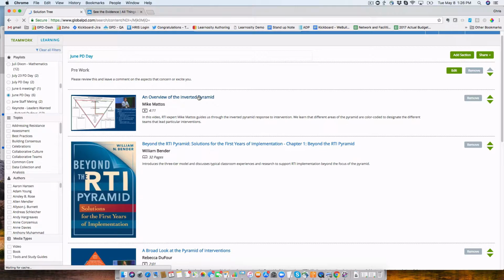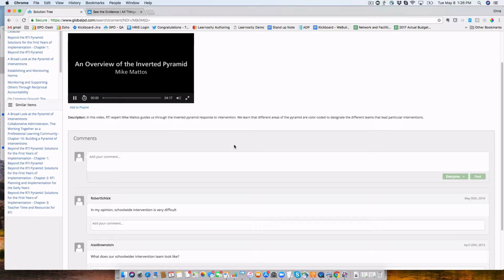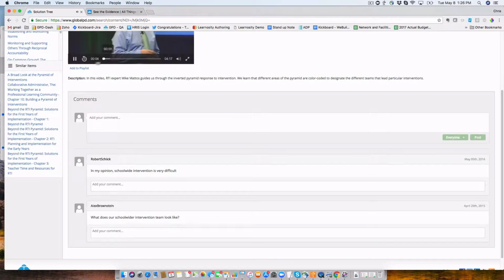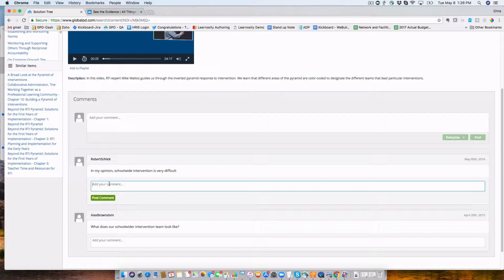Now, when they get to that content, because I've asked them to, they can go ahead and leave comments on that. So these comments are threaded discussions, just like you see on Facebook. So I can add a comment. I can say, "Good point, Robert. But think of this way." So I can add a comment to Robert. I can have multiple discussions. So before, this is pre-work. This is flipping the classroom.